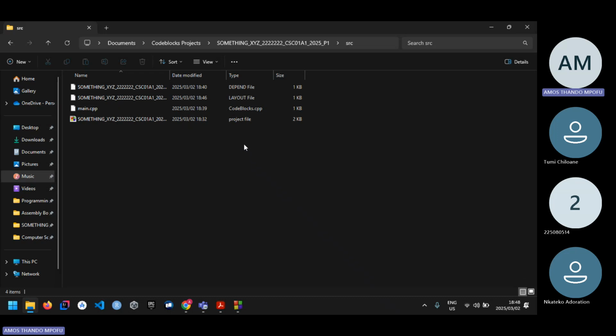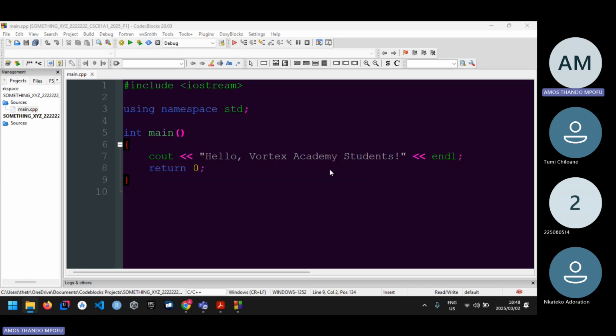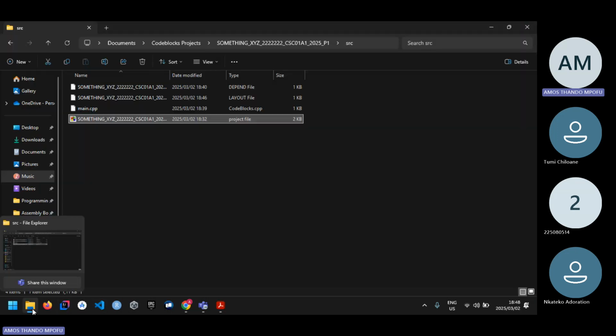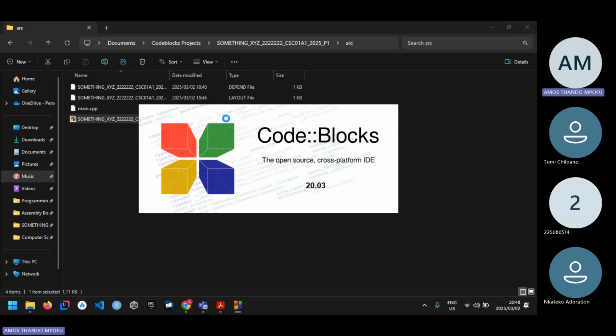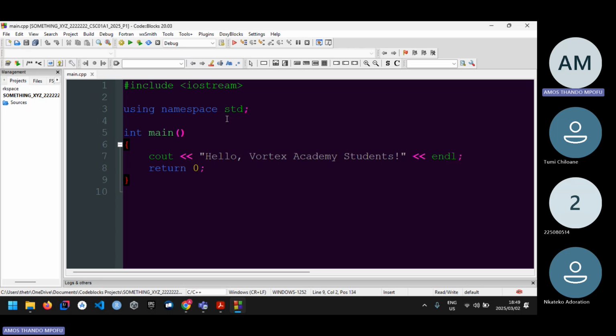So that when your tutor tries to run the project, they're going to double click here and say, oh, let me run it. Stop. And then you see it opened, right? Okay, let me do this. Now I have the same project open twice. Let me close Code Blocks. So end task, and then go back to my folder and then double click to open it inside Code Blocks. And then you see the difference.